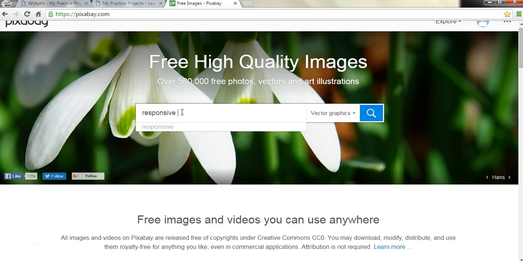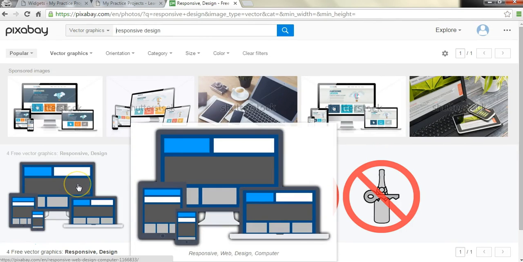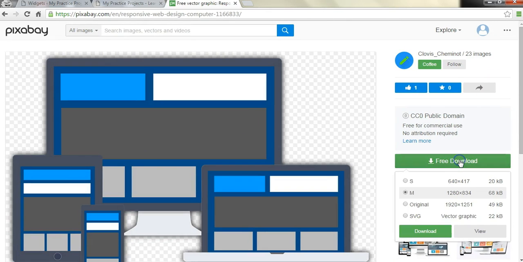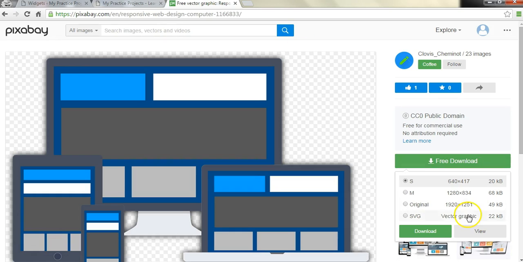Now the first image that we're going to use, in my example at least, is we're going to go for responsive design. That's what we're going to search for, and I like this image right here. Click on the image, and then you click free download, and in all of these examples, we're going to choose the smallest size. This size is a lot larger than the image size that we're going to need when we put it in here, so we're going to need to adjust the size anyway, but we'll start with the small one for now.